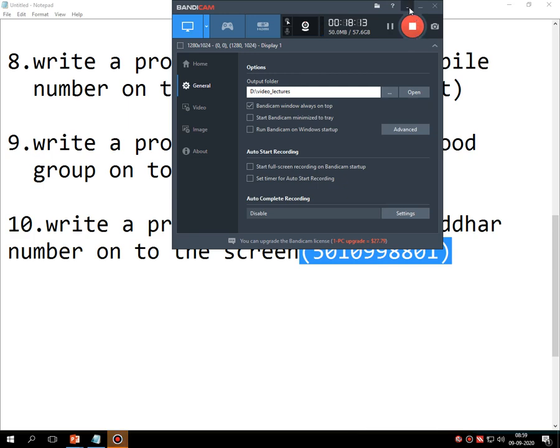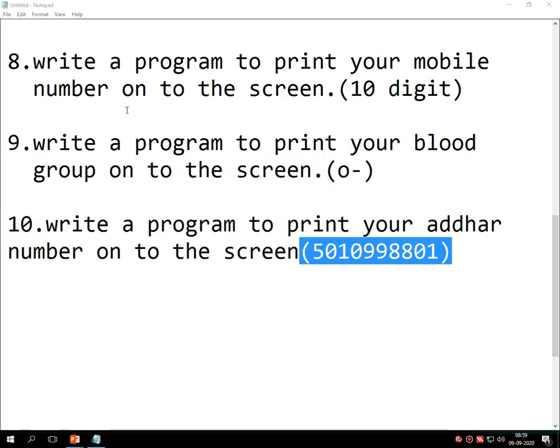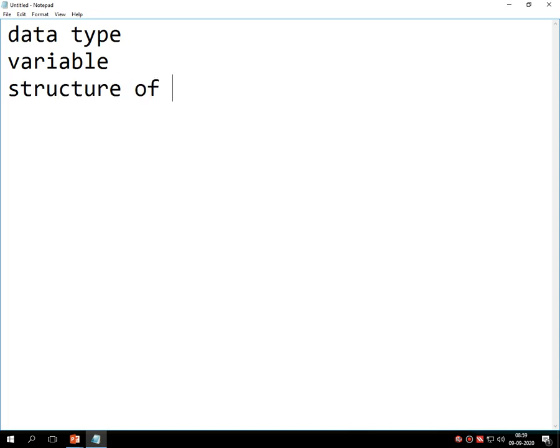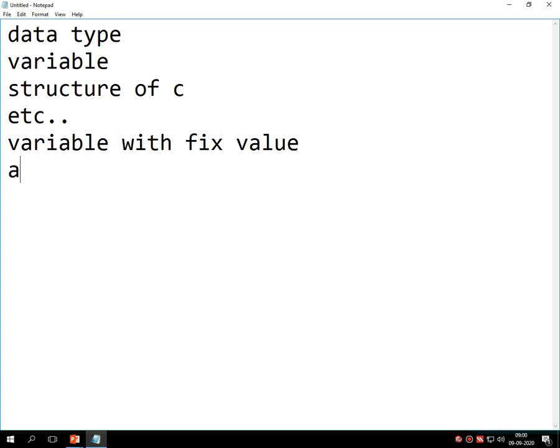The other topic that we are going to discuss is this: up to all these definitions, we are clear on how to use data types, variables, structure of C language, etc. And even we know how to declare a variable with a fixed value, that is a equals 5, for example.